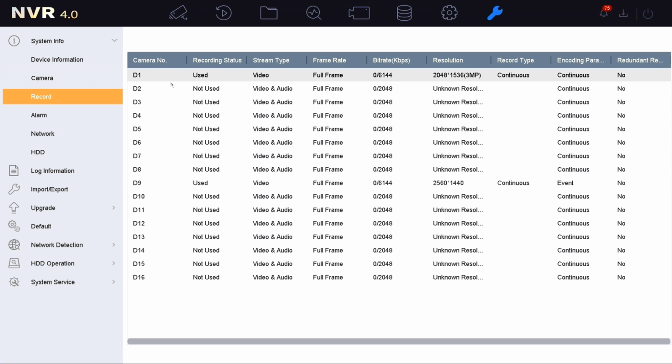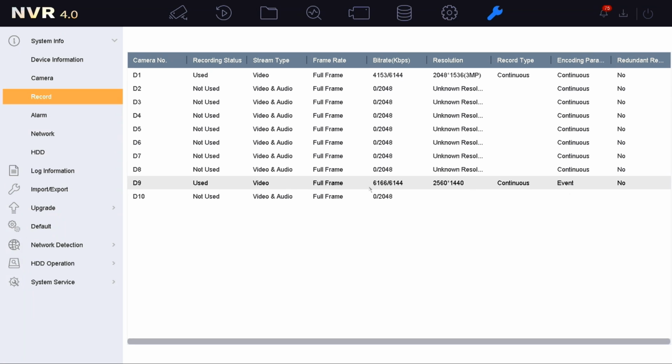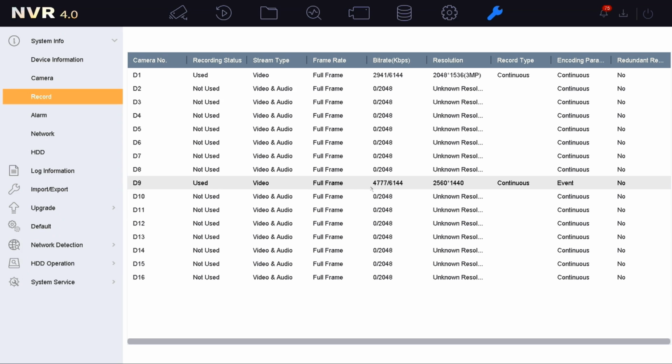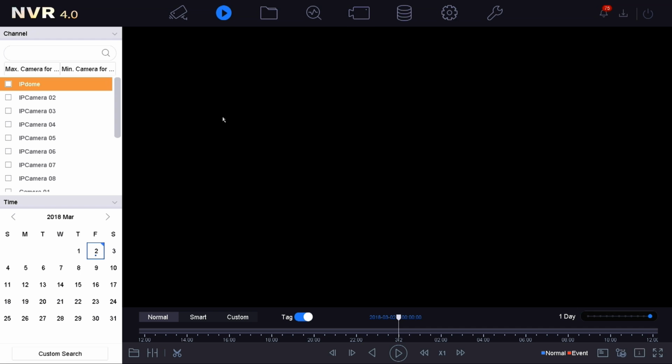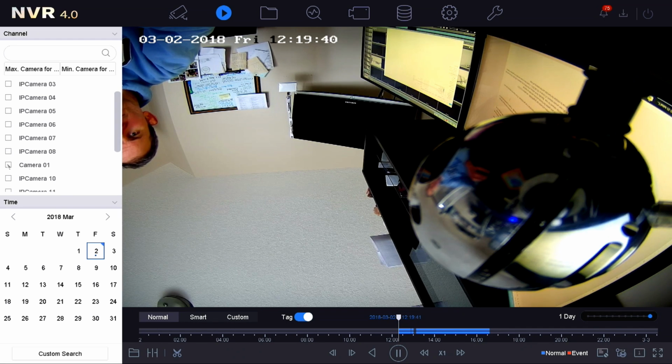Just below on the record screen, you can see the cameras are already continuously recording, which is exactly what I wanted. It also gives you the resolution, and it's refreshing every second so you can see the dynamic bitrate for each of the cameras. So let's go back and look at our footage then, since it was recording.